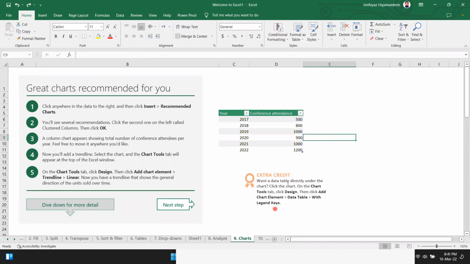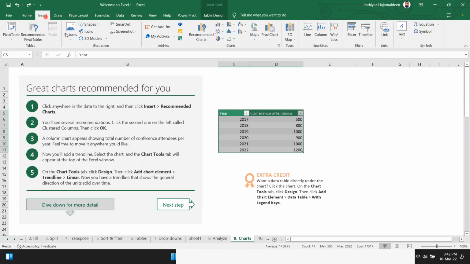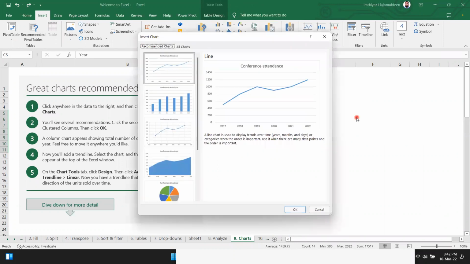The chart is similar to what all of you have done before. So let me select all the things, then go to insert, and here is a chart. There are so many charts. Let me select any one. So let me select this chart. Give OK.